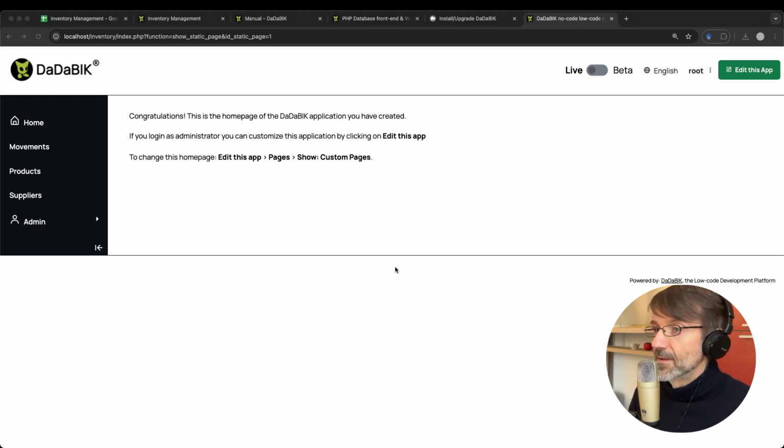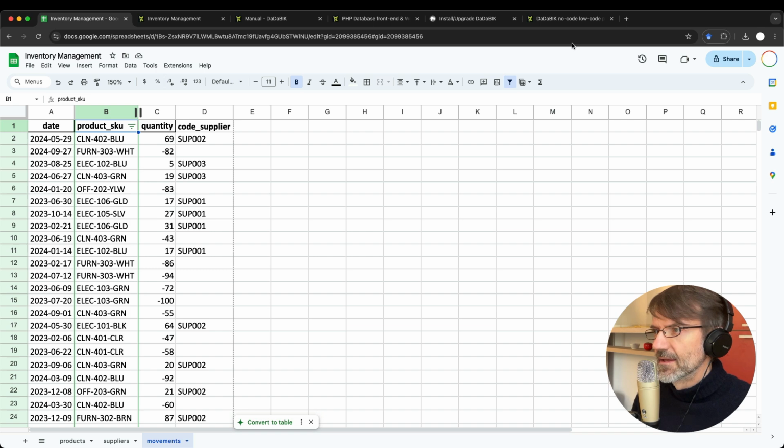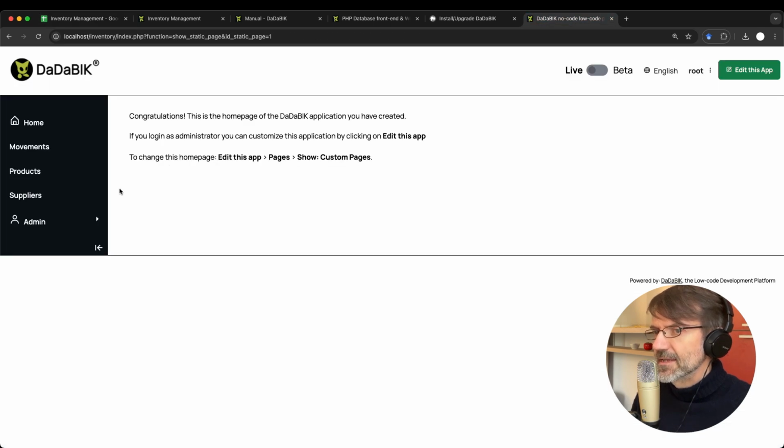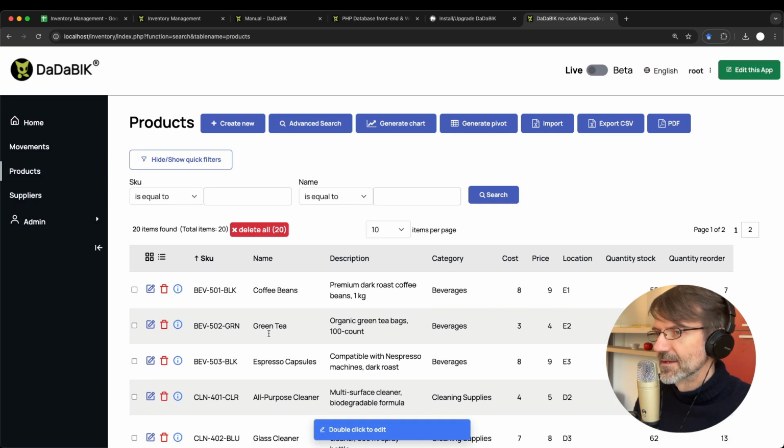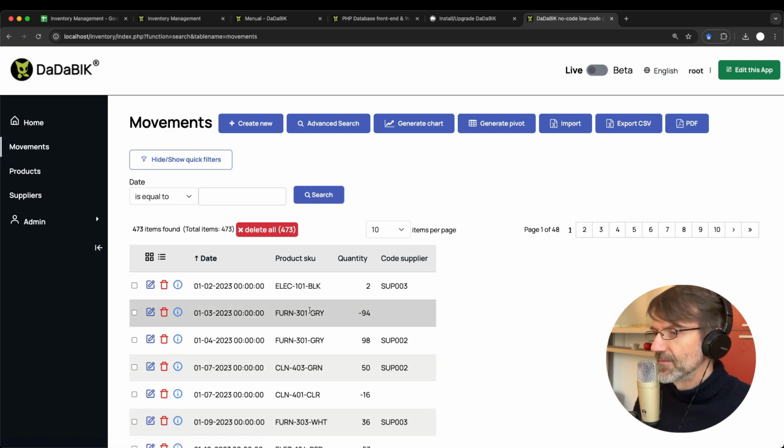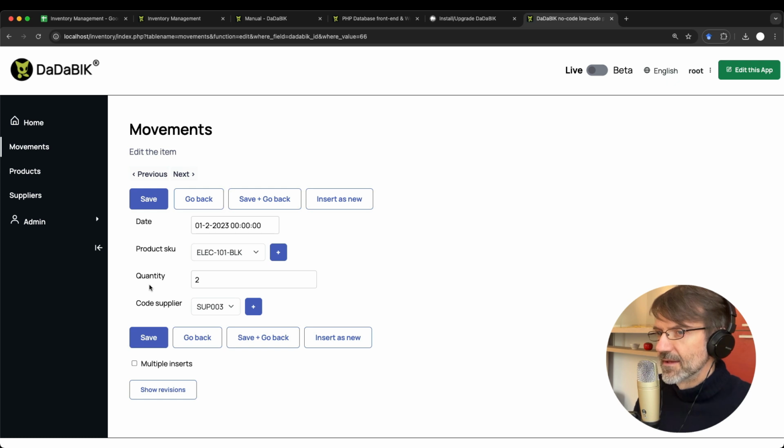All right. So for each sheet in the Excel file, DaDaBIK created a page and a corresponding table here. So we have products, all our products. We have movements, and as you can see here, if I edit a movement, DaDaBIK understood the relationship we had between movements and products.